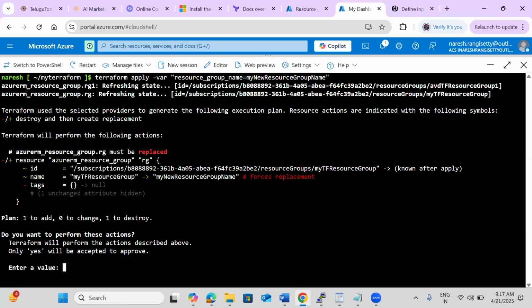As of now, in the default variable declaration, we have my tf resource group. But in the command line, what have we given? My new resource group. Which one is taking precedence here? The new one. Yes, the value from the command line will always have precedence. If I don't pass anything from the command line, then the default one is going to be taken.